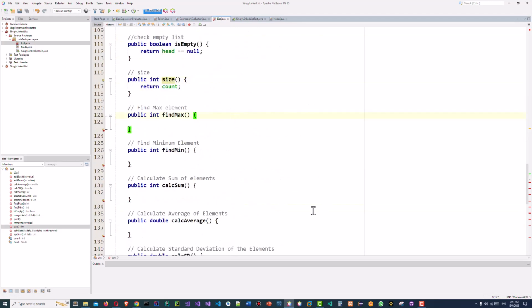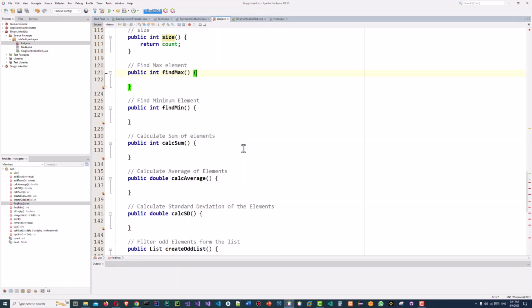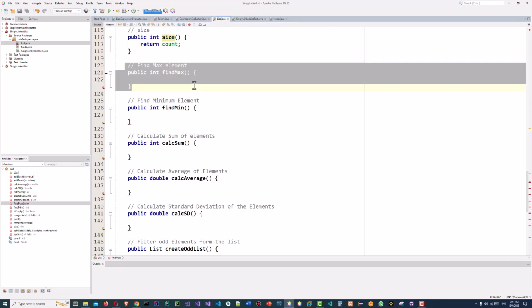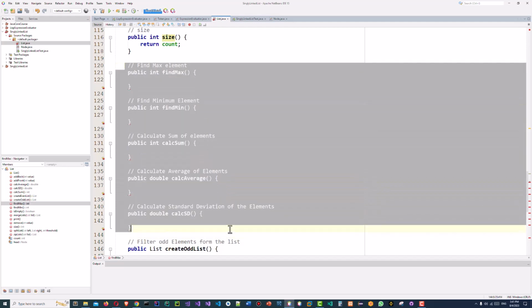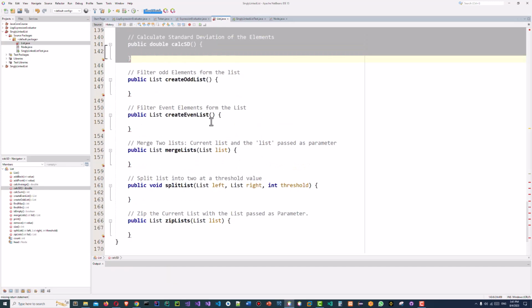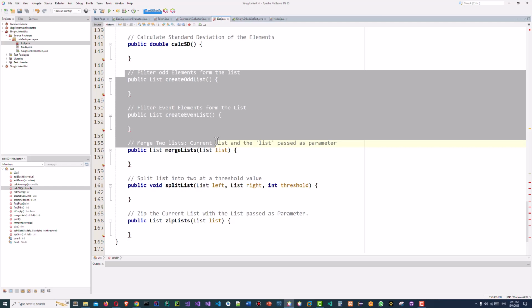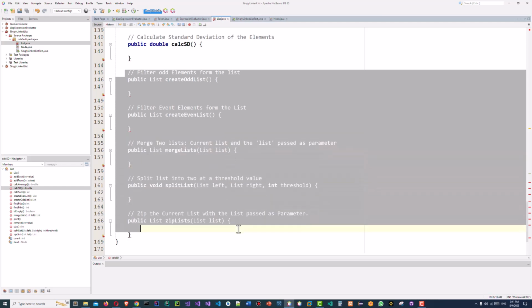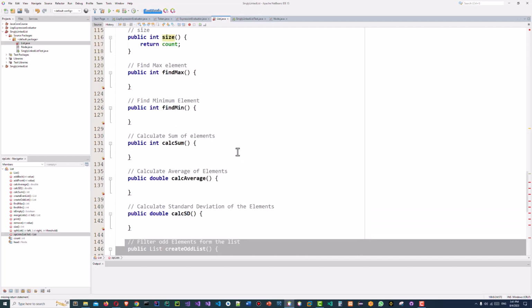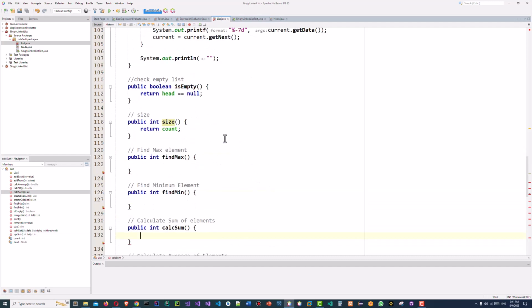Okay, in this video I am going to add the new functions that we discussed. For example, stat functions: FindMax, FindMin, calculate sum, calculate average, calculate standard deviation, and then the list manipulation functions: odd list, even list, merge list, split list, and the zip list functions. Okay, let's begin.